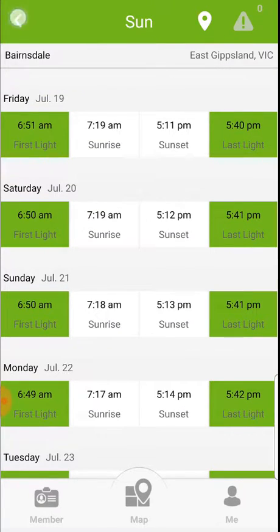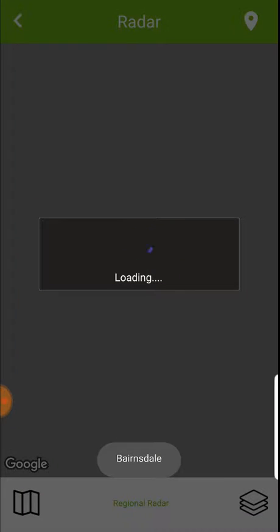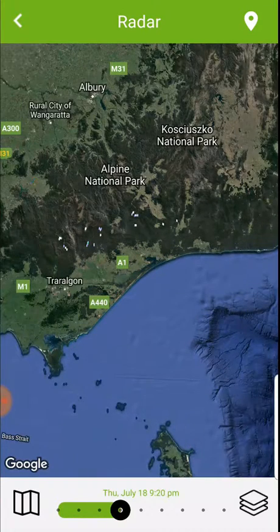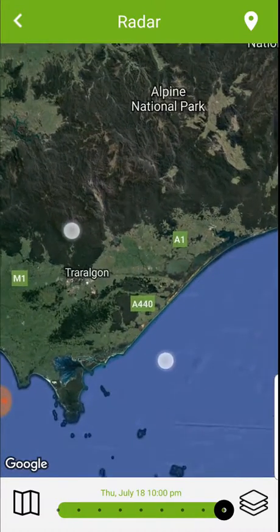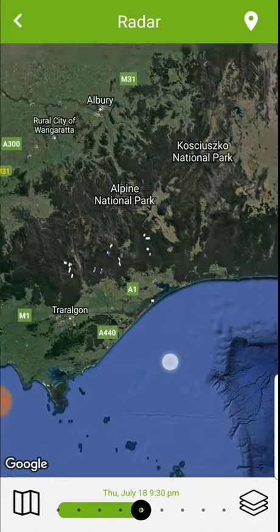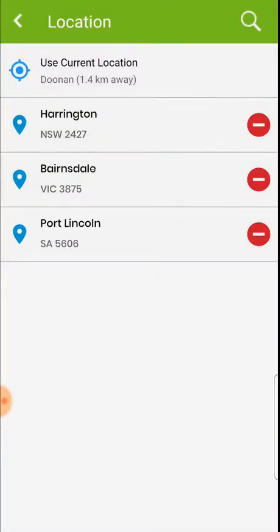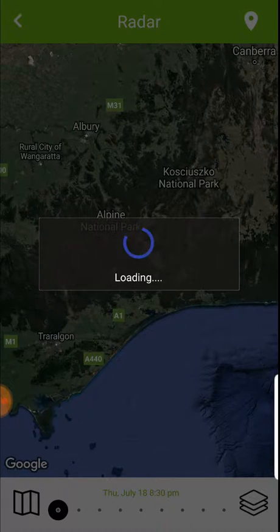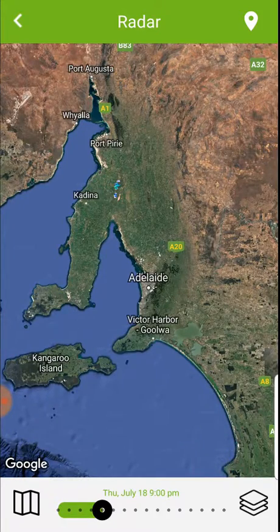So what we can also do is we've got a rainfall radar, and when we tap on that, it will give us the rainfall for Barnsdale. And as you can see, there's a few patchy little bits and pieces there, and that's giving me the radar overlay in real time for Barnsdale. I can change my location by going to there. I'll go Port Lincoln. It'll move me to the radar overlay for Port Lincoln. Just wait for that to load. There we are. So there's Port Lincoln.